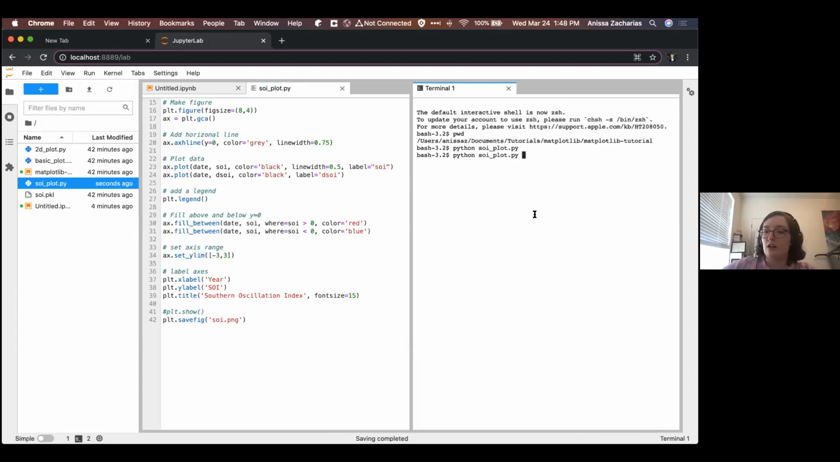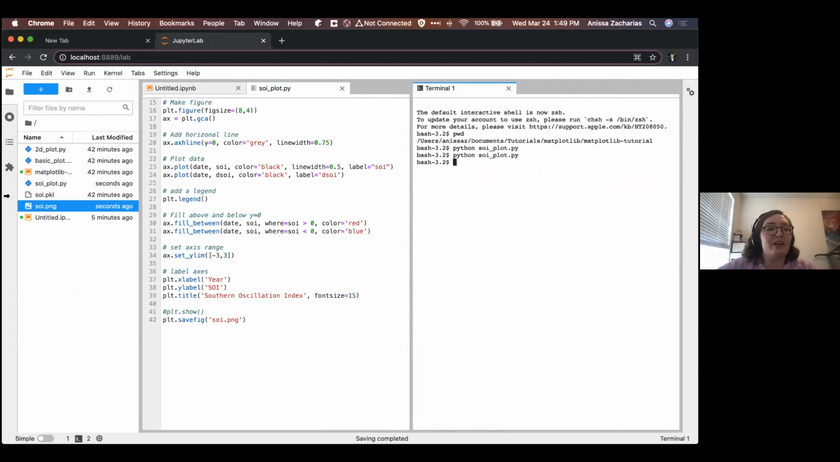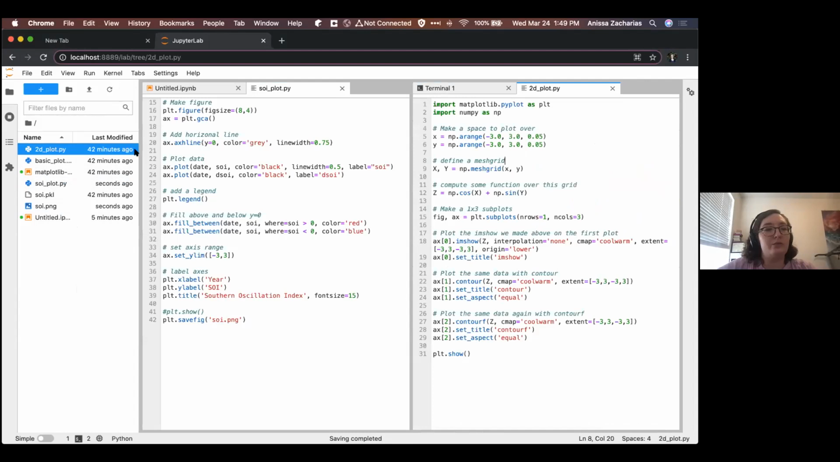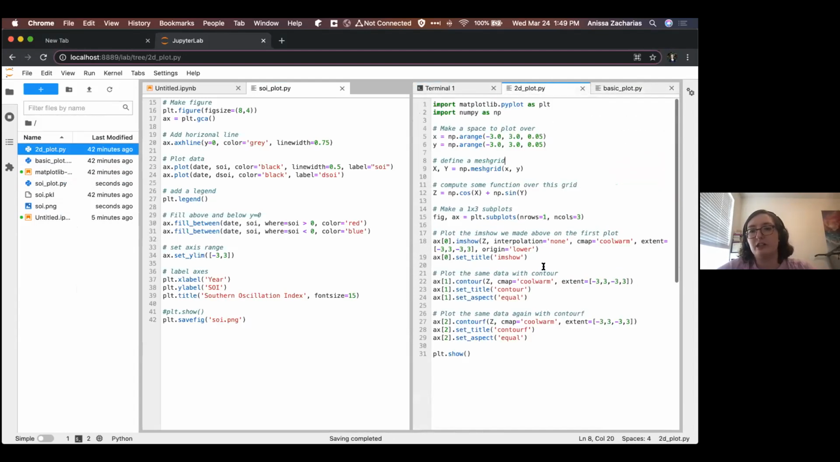I did not. All right, and then there it is, soi.png, which you can open from here. And look, it's the same exact thing. There's no interaction because it's a pre-made PNG. So for all of them, in fact, there's the 2D one we just created and the basic plot we just created, and you can go through at your own leisure and look at the difference, but it's essentially just you can call things from plot directly and you need to call plt.show at the end.